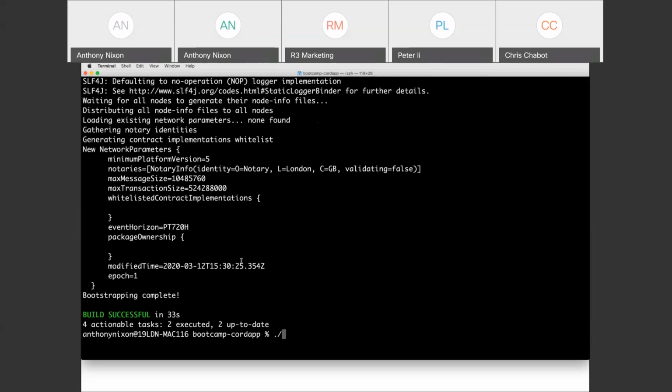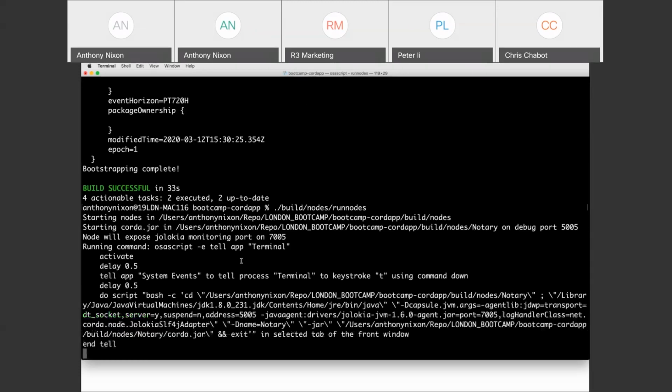So now that we're here, we have build successful. I'll show you how to launch this. Put in build nodes, run nodes. If you're on Windows, it's a little bit different, right? But you can basically reverse the slashes and run the nodes.bat batch file. But this script will take those nodes that we just generated and launch terminal instances for each one. So boom, stuff is happening.